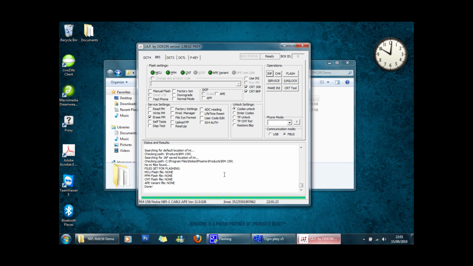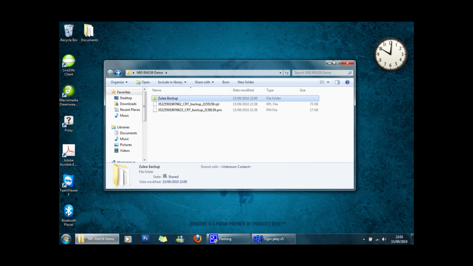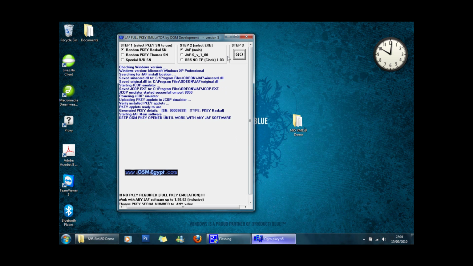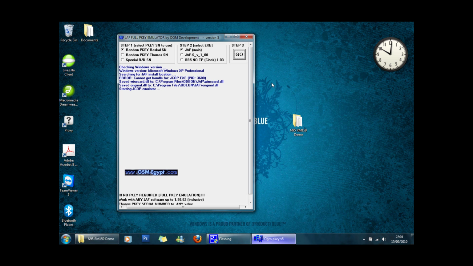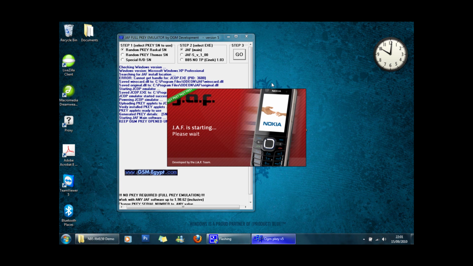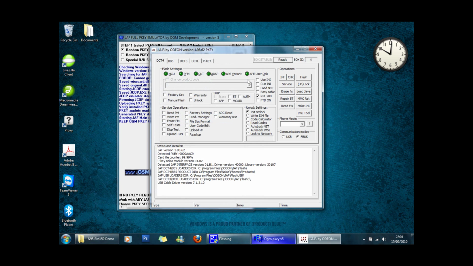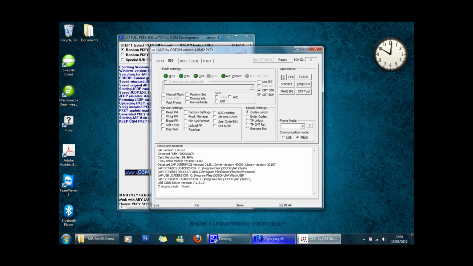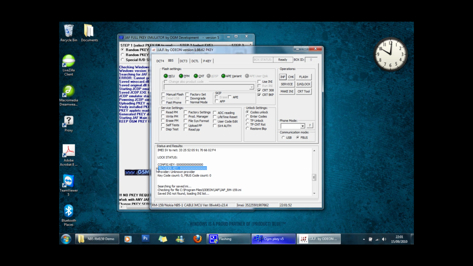Now JAF seems to be a little bit buggy and it makes some kind of cache. So if I close JAF and reopen it, on the phone screen itself it will say contact retailer. And if we read it within JAF, the provider key for the Simlock area is all zeros. That means that it's now corrupt.